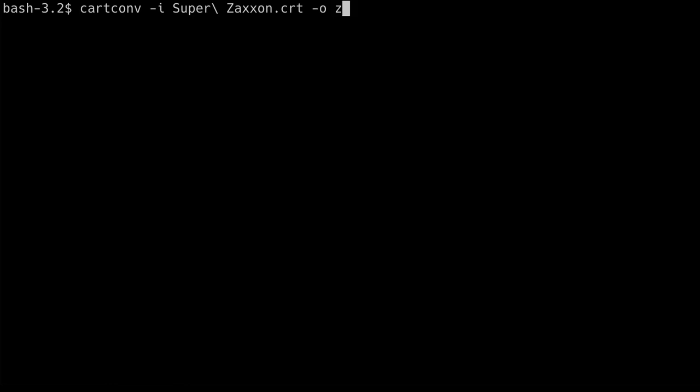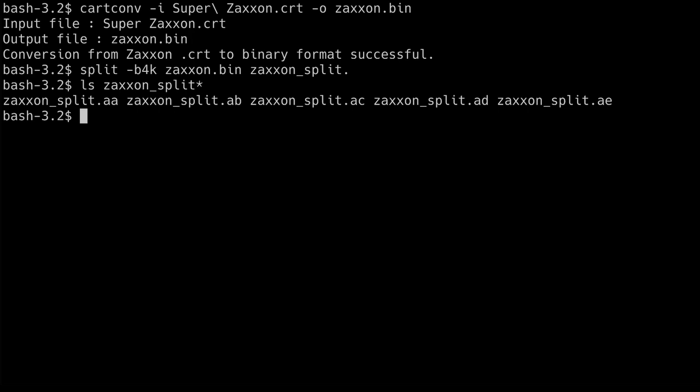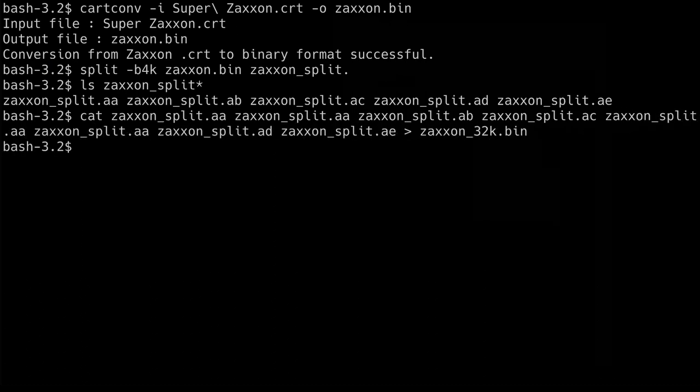First, we need to convert the CRT file to the binary format. Now we have to split up the binary file like it is described in the hackup.net blog post. I will first split the file in 4 kilobyte chunks using the split command. These chunks need to be concatenated to the final 32 kilobytes binary file using the cat command, in the order that I am specifying here. We can now write this file to the EEPROM.